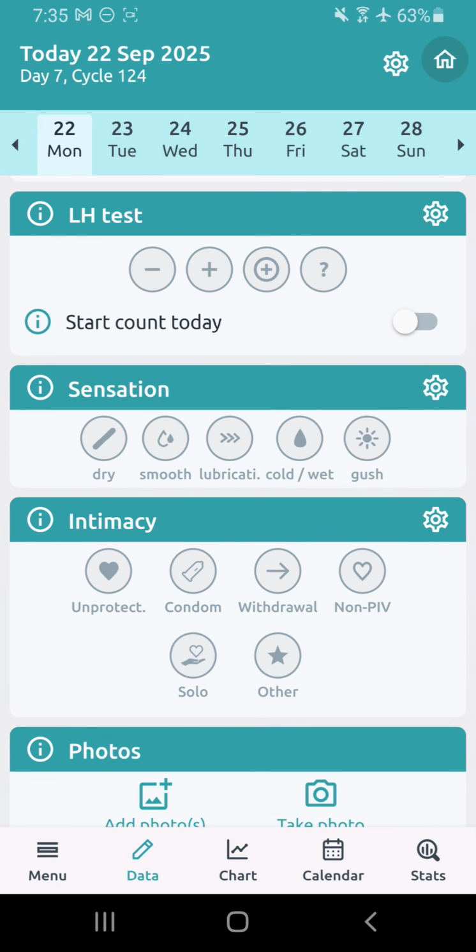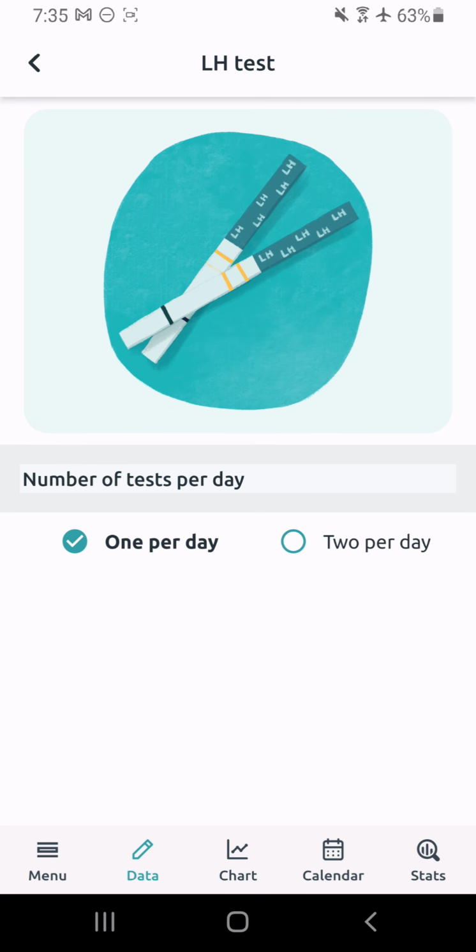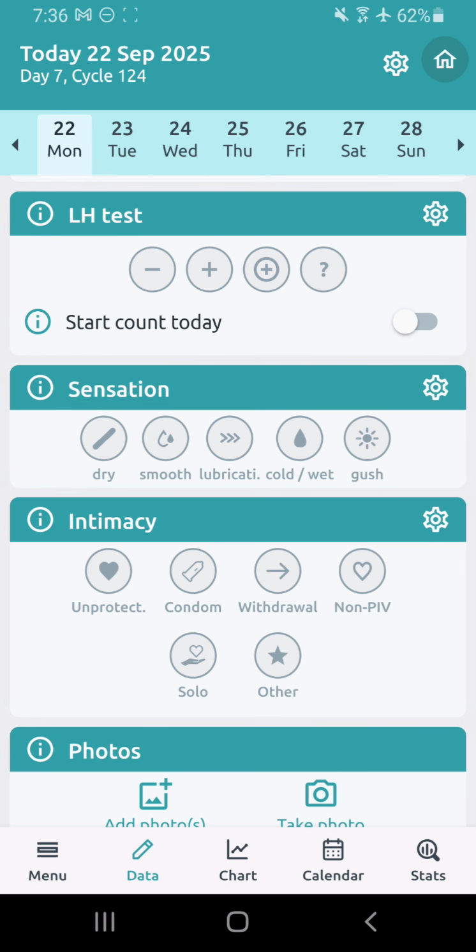Going back to data entry, below that we have LH testing. Now here you can also customize this with the gear icon. For number of tests per day, I actually chart or take my tests multiple times throughout the day, but I just have one charted per day, because that way I'm essentially charting the most relevant information. If I just get negatives all day, I just leave the whole day as negative. Obviously, if I get a positive throughout the day, I just mark the whole day as positive.